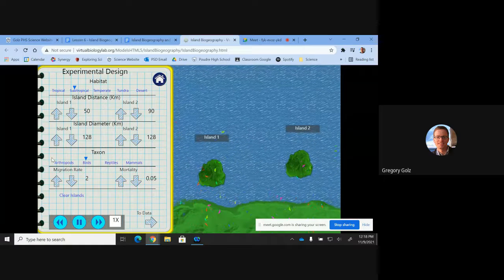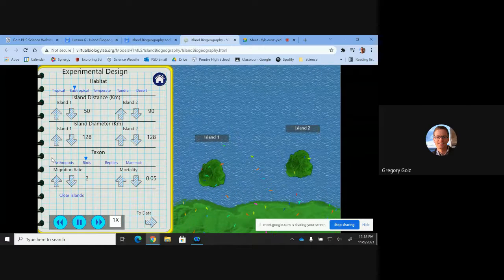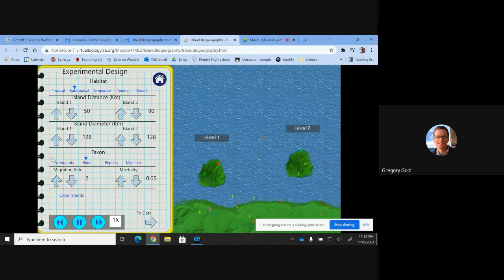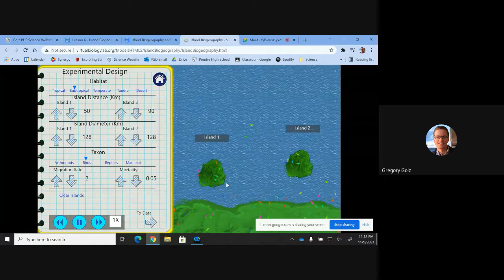There's definitely some advantages of running something on a computer, but there's also some big advantages of doing something in reality. So like flying to this place and testing out these islands and everything.